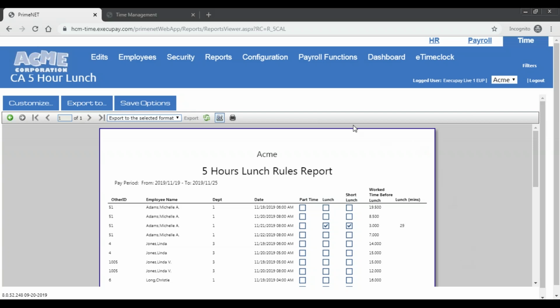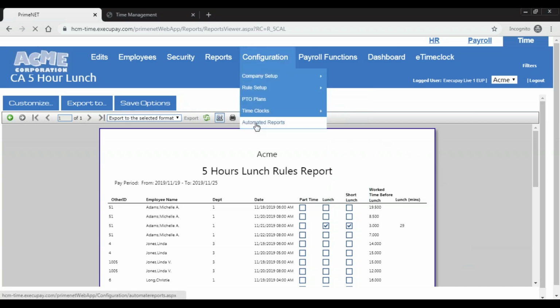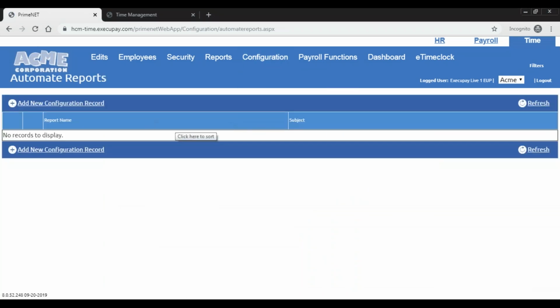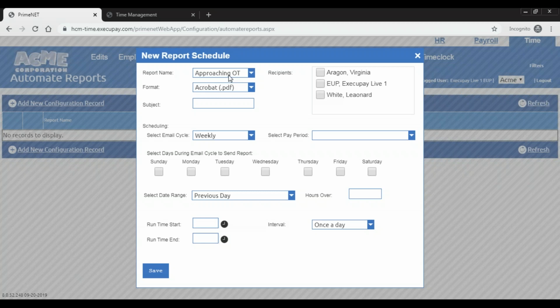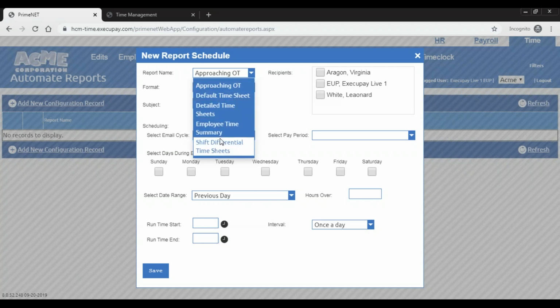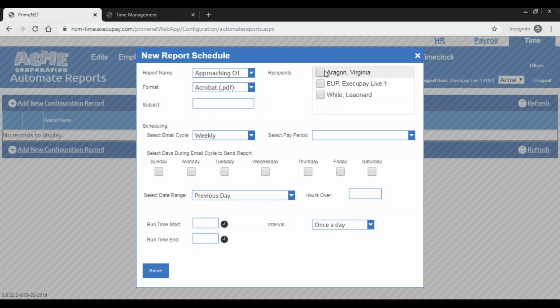The system also has automated reports. And to set those up, we would select Add New Configuration Record. We would choose the particular report we needed. Approaching overtime is popular. We would select the recipient of this report. We can add a subject. Select our email cycle. Normally for this report it would be weekly.